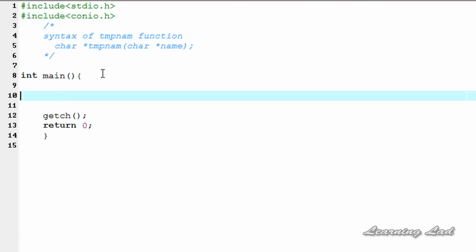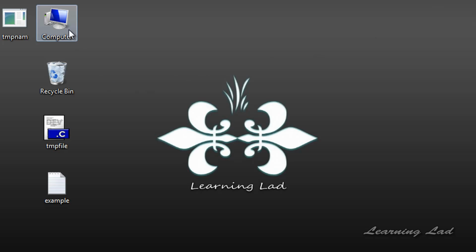Now we're gonna see how we can use this in our program. First we're gonna create a character array to store the file name. So it's gonna be char name. Then the size of this name array, which is gonna store the temporary name, will be defined in the stdio.h, so I'm gonna be opening that one.